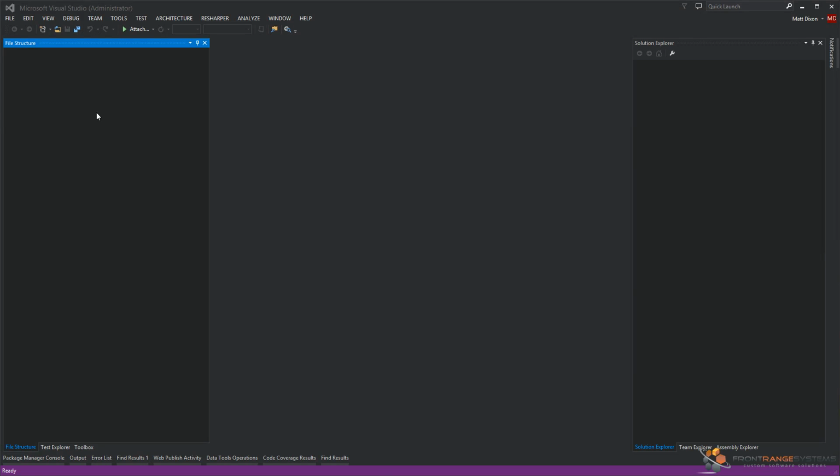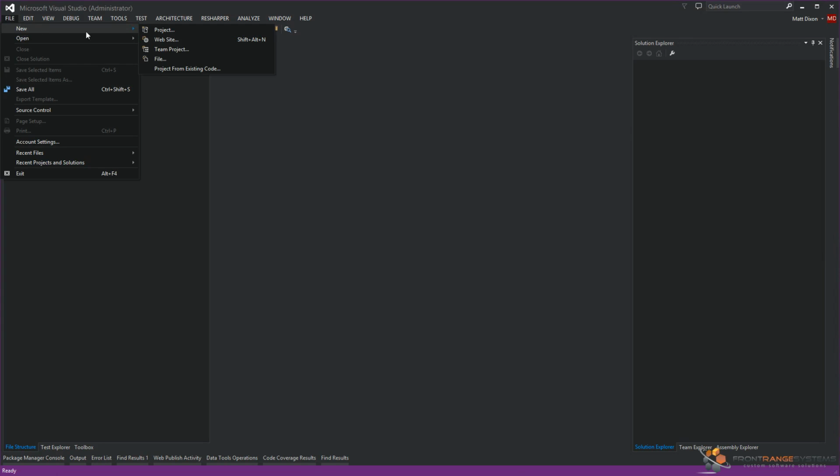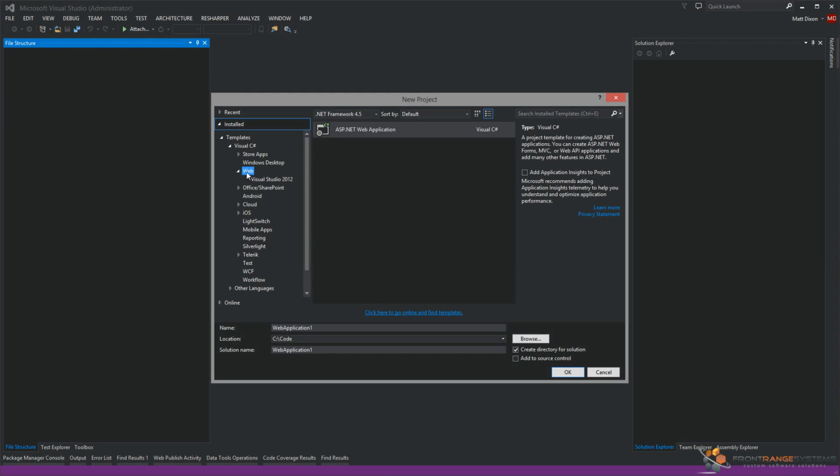Okay, here we are in Visual Studio. First thing we're going to do is start off by creating our project. File, New Project, and we're going to go into the Web selection and select ASP.NET Web Application. We're going to put this in our training folder, and we're going to call this Dependency Injection. We're going to click OK.